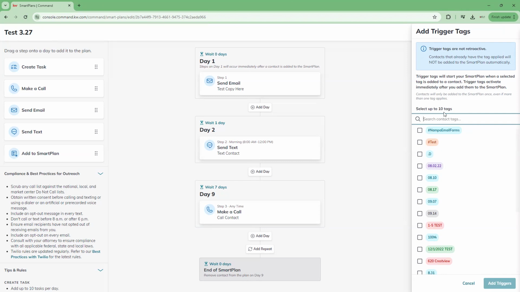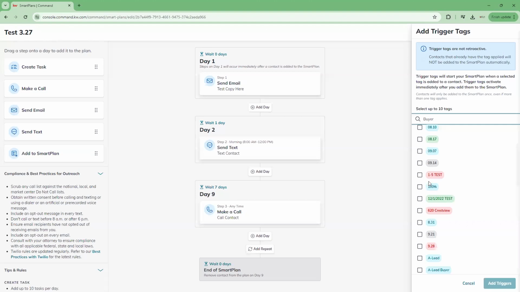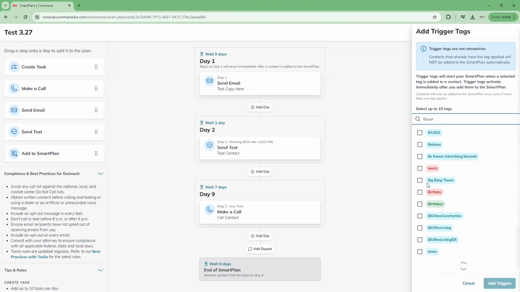So as an example, I know we have a buyer tag. Buyer tag, where is it? I know there's a buyer tag in here. Okay. I don't know why that wasn't coming up. Maybe they're still working on it. It is a new feature. So anyway, I just scrolled down to find it.